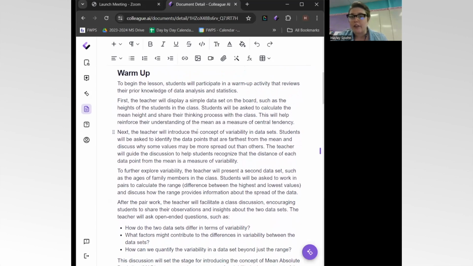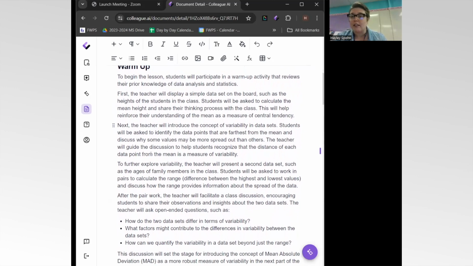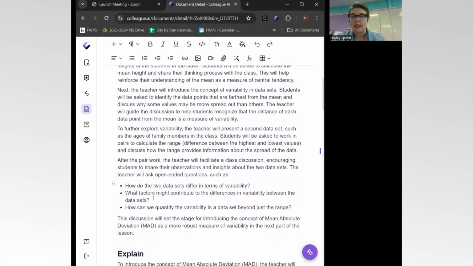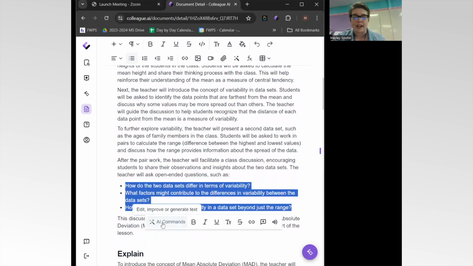And already I love this warm-up activity it's given me because it's real world and it's activating students' background knowledge. They can see their height, they can see who is taller and who is shorter, so it makes math meaningful and concrete. Also, it has open-ended questions that I can ask students. We love that. You can also highlight and use the AI command tool.